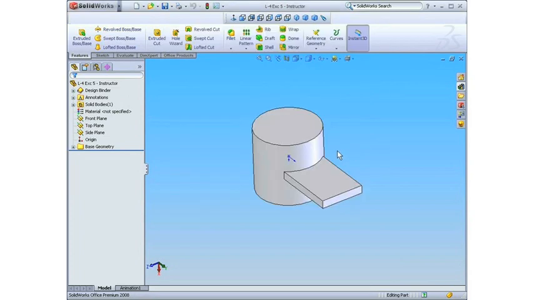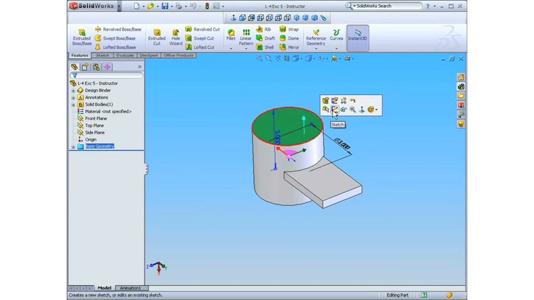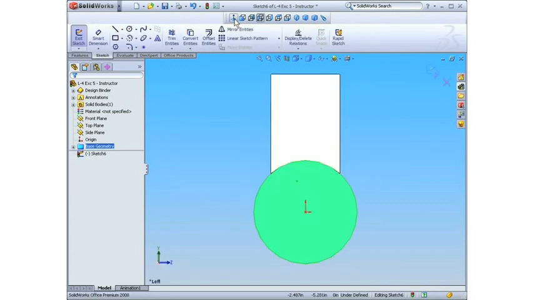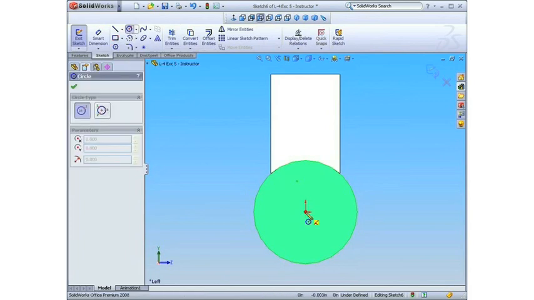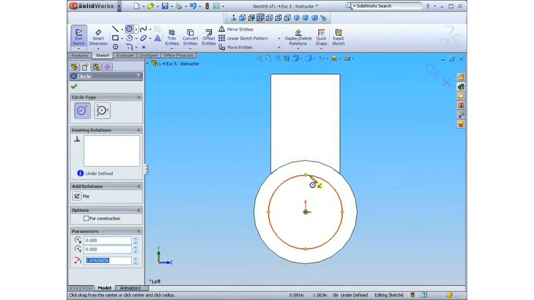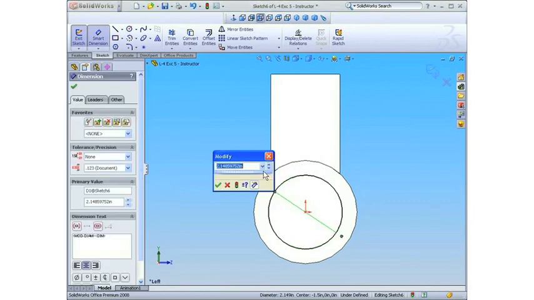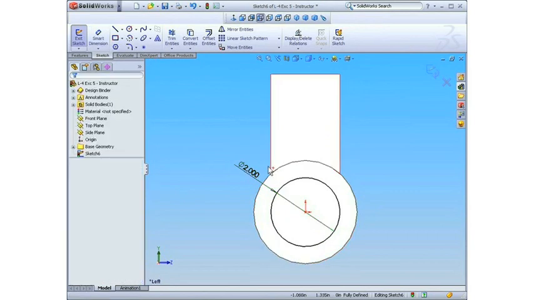Now, the first step is we're going to add a cut to the top surface of this part. So select that top surface and select Sketch. Then we'll select Normal to, and we'll select the Circle command. We're going to select a circle that's concentric with the other circle. Select D for Smart Dimension, and add a dimension of 2 inches to our new circle.